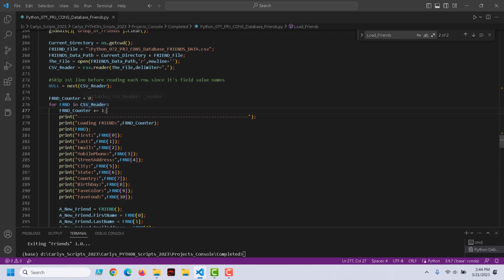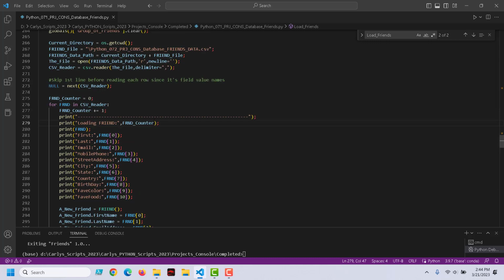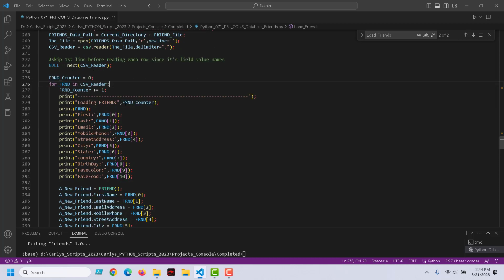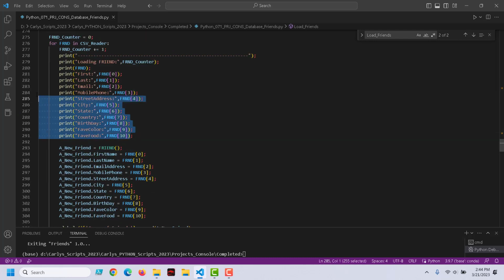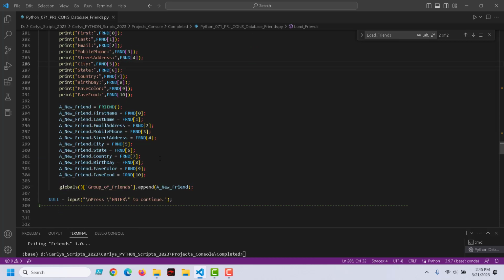And then we're just going to read in for every friend in CSV reader, for every row, right? Each record stored. We'll increment friend counter. And then we're going to take our friend object, okay, and loading. In this array here, we're going to store all the string values for each of those field values. We're going to populate our array with those values. Then we're going to build, or instantiate, a new friend class object. And once we do, we're going to populate its data members with the values of everything stored in that array.